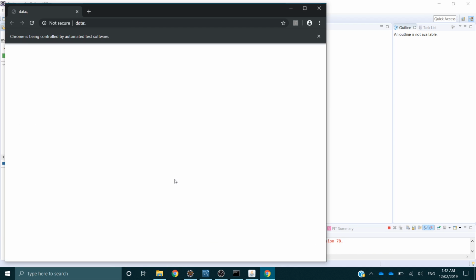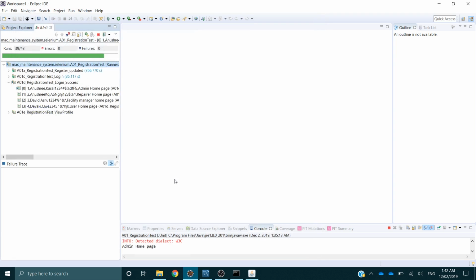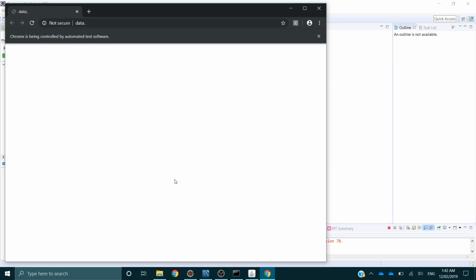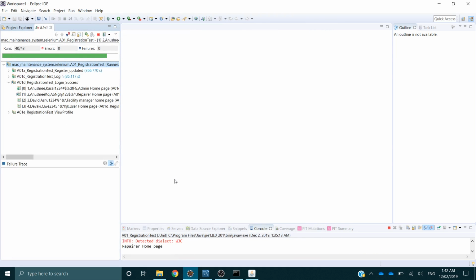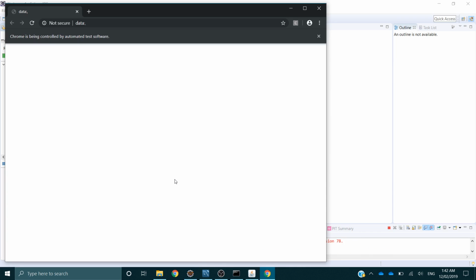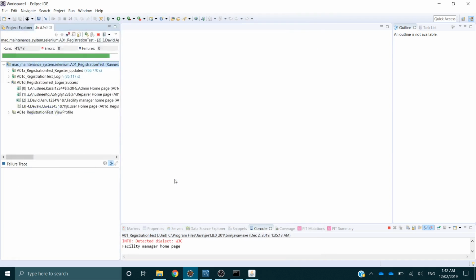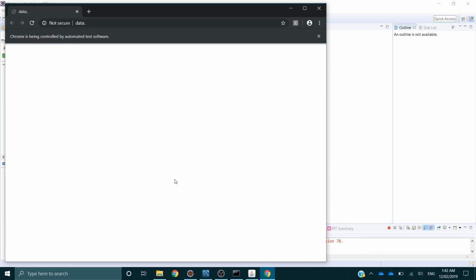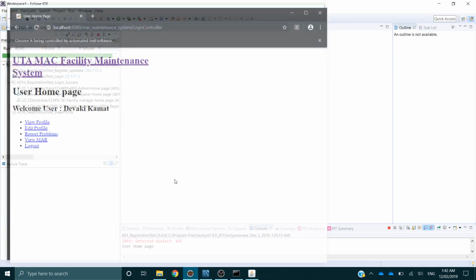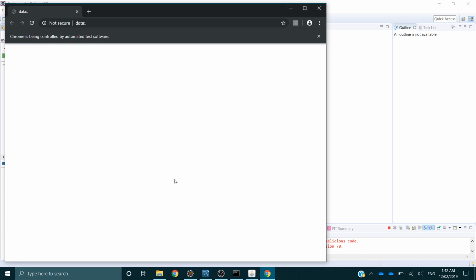Now it is testing for login successful. It is logging in as every user once and verifying content on the home page. This is the test case for the view profile.